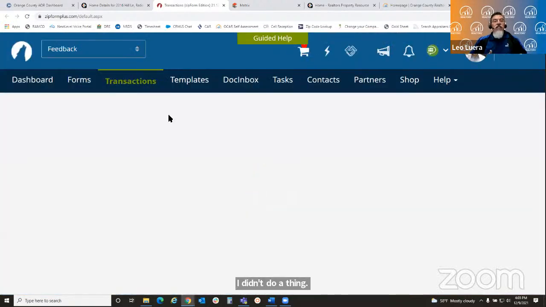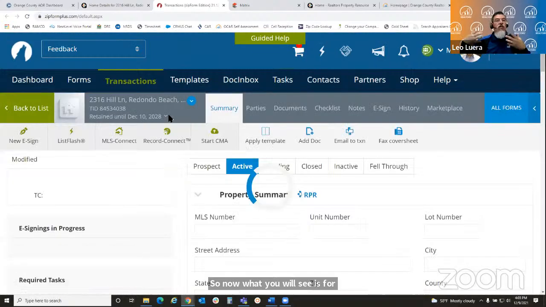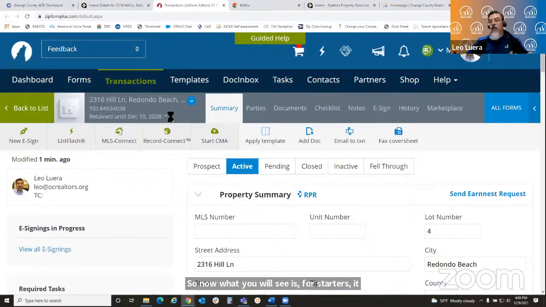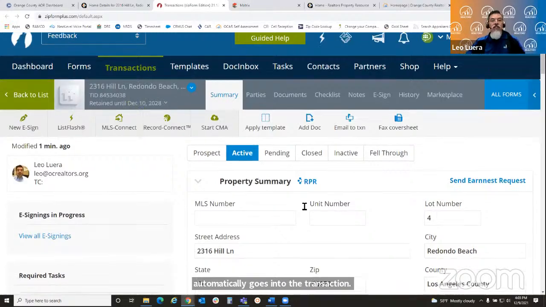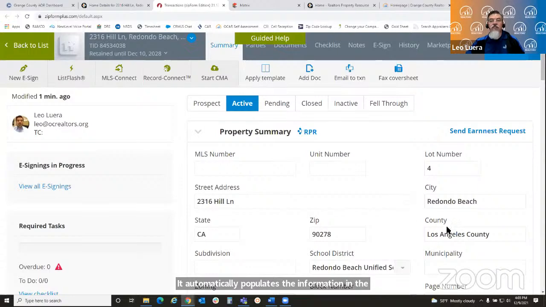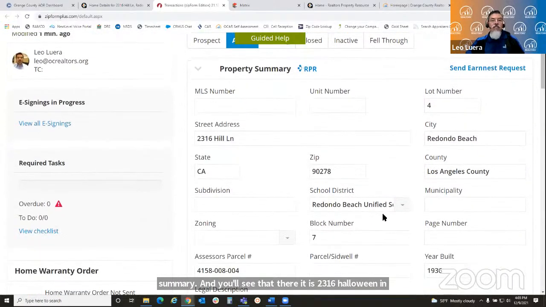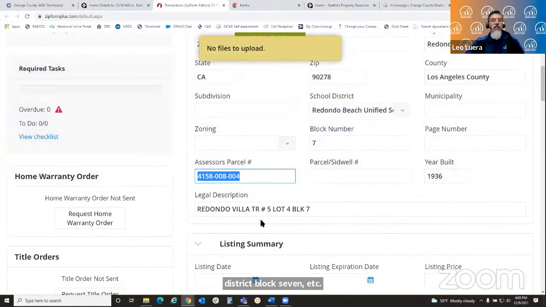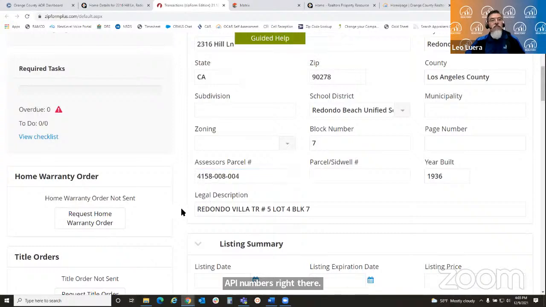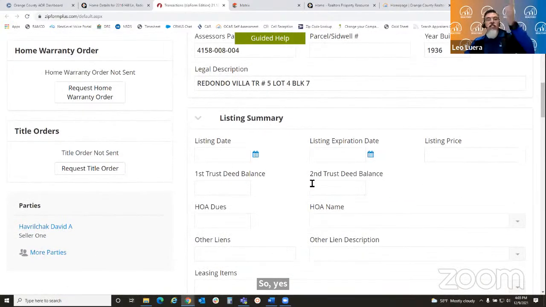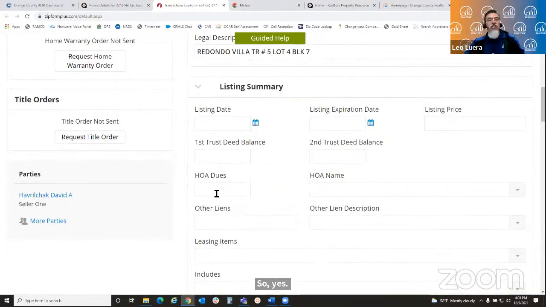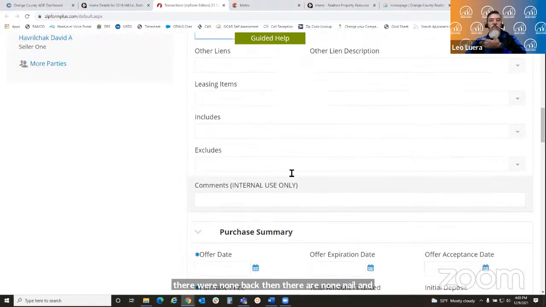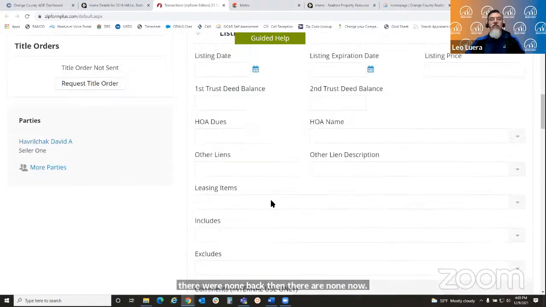So now what you will see is, for starters, it automatically goes into the transaction. It automatically populates the information in the summary. And you'll see that there it is, 2316 Hill Lane in LA County. Zip code, Redondo Beach Unified School District, Block 7, etc. APN numbers right there. And you can see that there's a lot more information. If you were the listing agent, you continue on filling out all this information. HOA dues, there are none. There were none back then, there are none now. And there's more. You could just keep on filling this information out, comments that you need, etc.